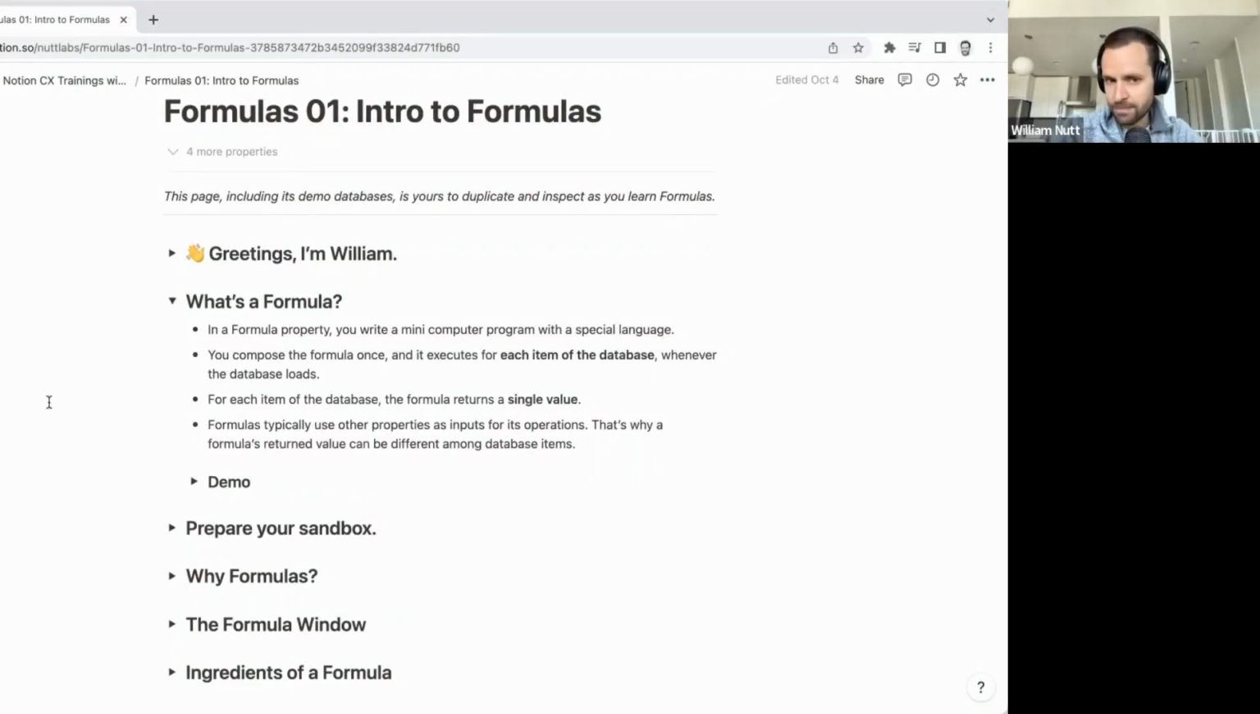So, what is a formula? Well, within a formula property, you write sort of a mini computer program, and it has its own special language for doing that. For each formula property, you compose the formula just once. Then when the database loads, it's going to execute that formula for each item of the database. For each item, that formula is going to return just a single value, which is important to remember. And you'll see why.